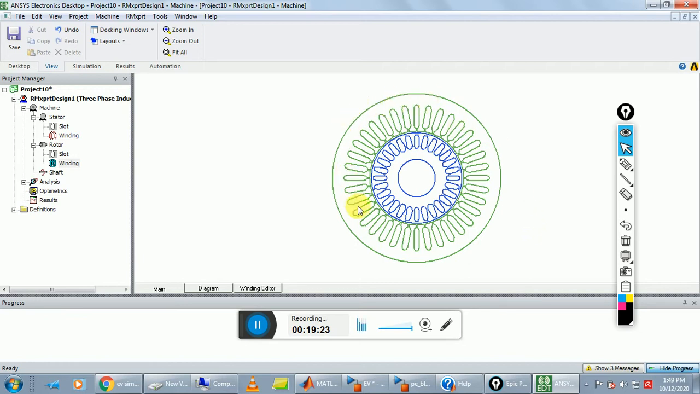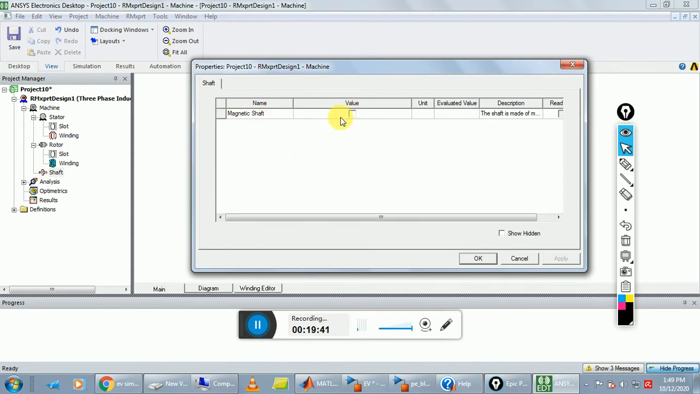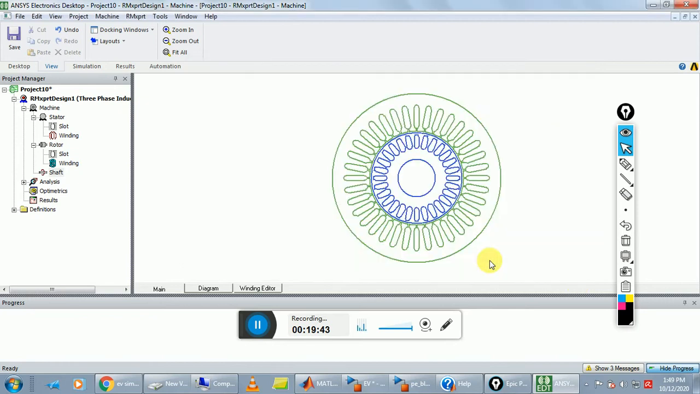This is your stator body, this is your rotor body. After the completion of this step, again go to project manager and double click on shaft. Here choose the magnetic shaft and click on OK.